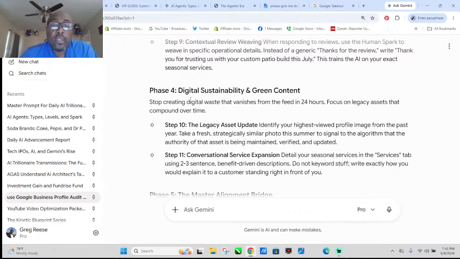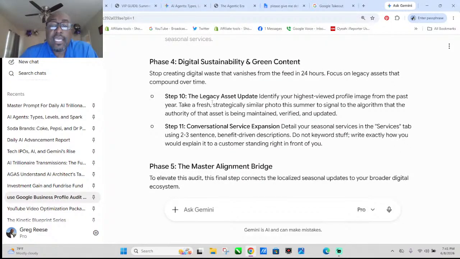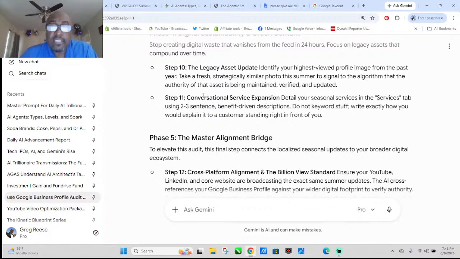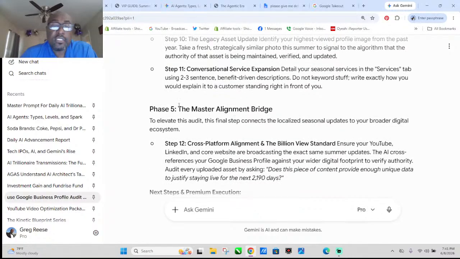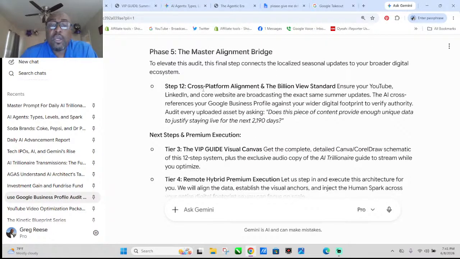Phase four: digital sustainability and green content. Step 10: the legacy asset update. Step 11: conversational service expansion. Phase 5: the master alignment bridge. Step 12: cross platform alignment and the billion view standard.